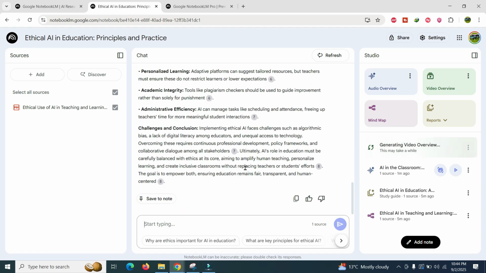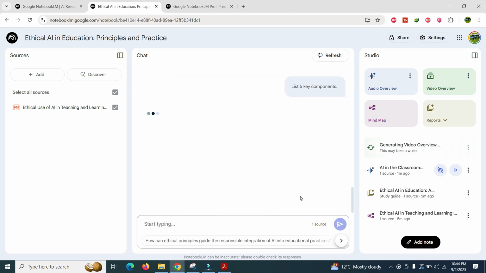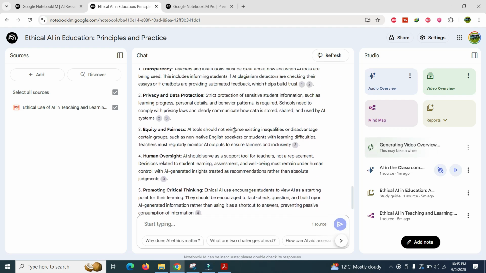Here you can see the summary of the document is given here. What if I ask it to list 5 key components, and then we press this blue button? So here you can see that 5 components are listed by Notebook LM. So this is how it works.